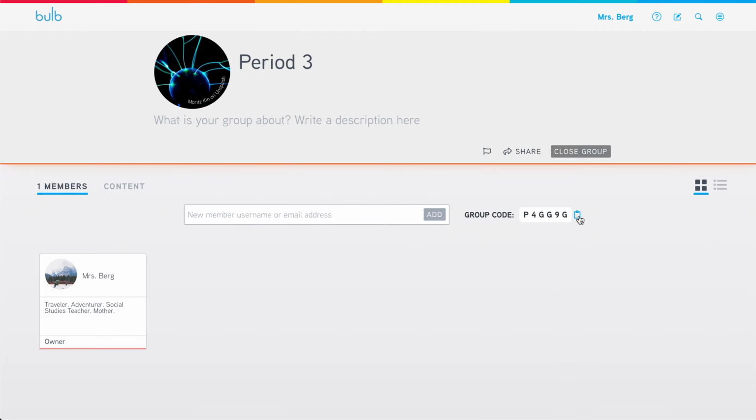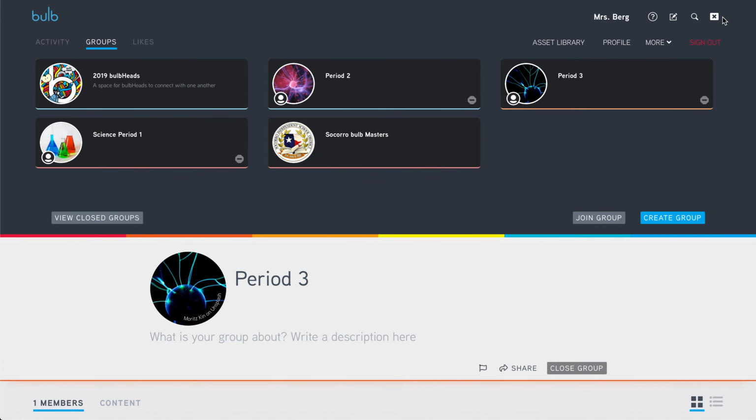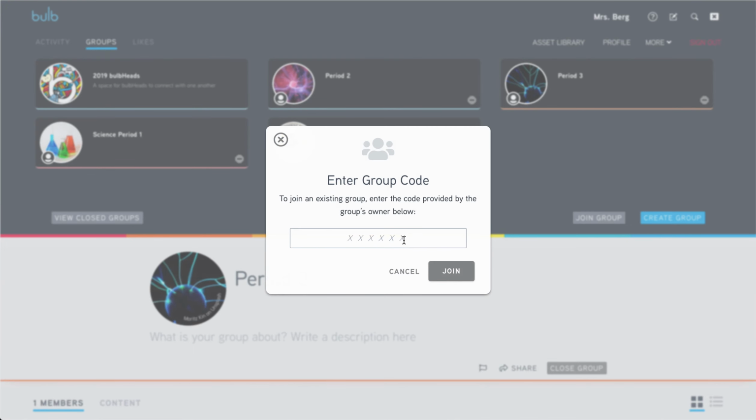What your students are going to do is go from their profile page and click their hamburger menu. They're going to see this join group icon right here. They're going to click on join group and paste in the code and then click join. And now they will be a member of that group.